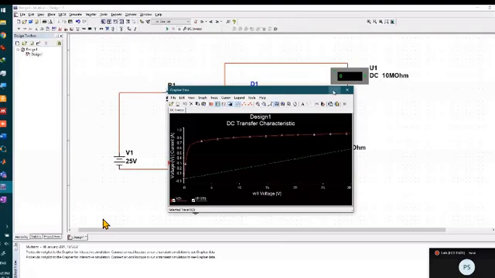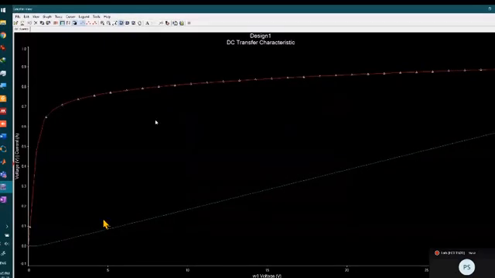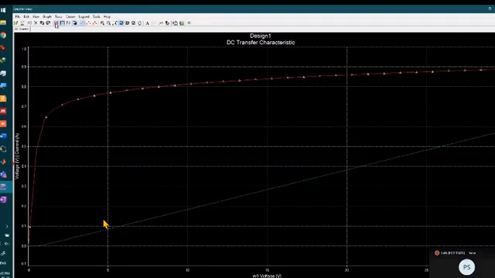Let's see what kind of output we get. So you are able to see that the green line corresponds to current and the red line corresponds to voltage. You see the voltage starts to saturate at like 0.7 to 0.8 volts, and the drop does not increase beyond that, whereas the current steadily increases as we increase the biasing voltage across the PN junction.